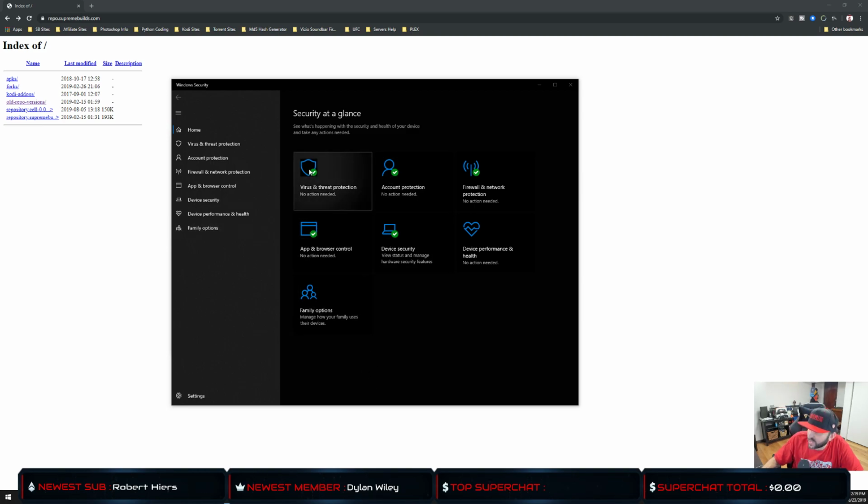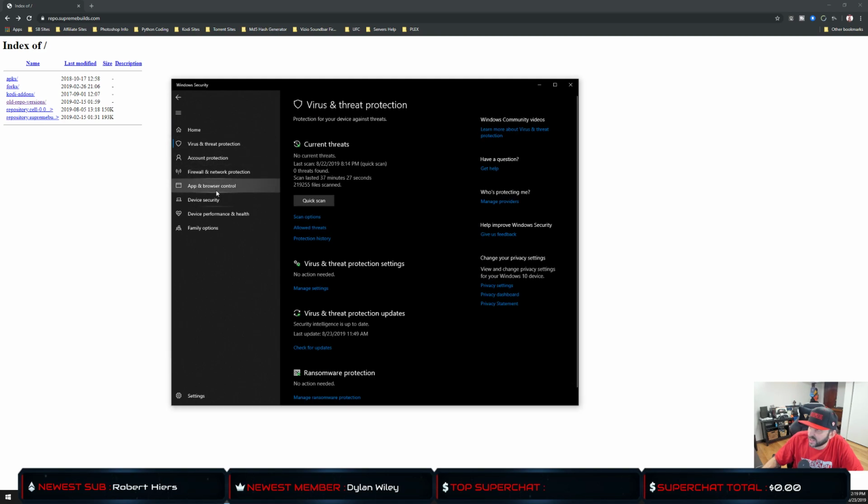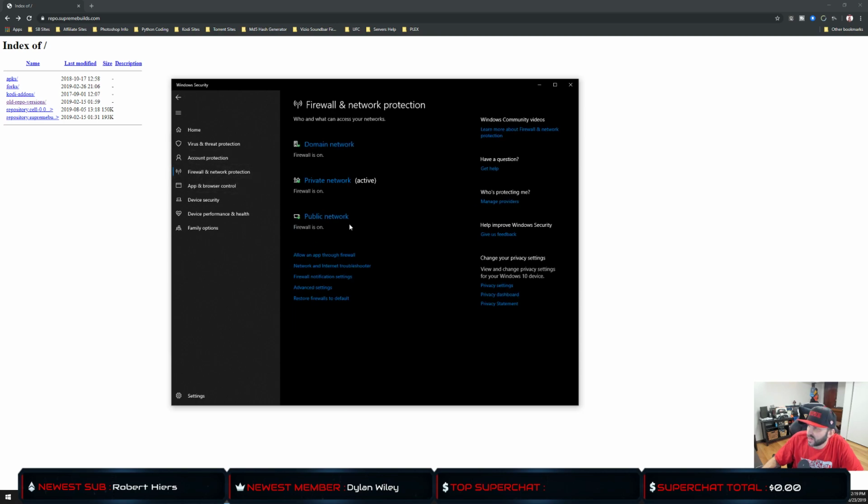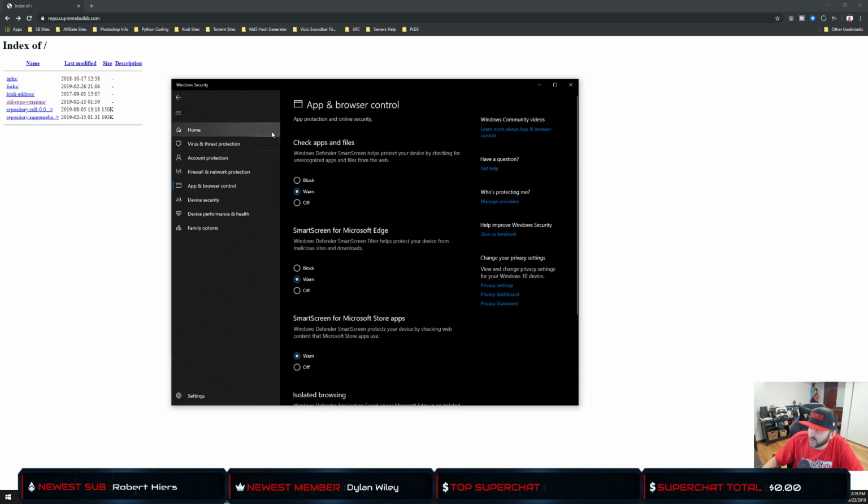It gives you account protection, virus and threat protection, firewall, device security. So you can view all the status of things in here. But as it comes from Windows, it's honestly, see, I just scanned yesterday. All right, you can manually scan to see if anything is there. Here's the same thing we were talking about for public and private, just in a different layout. You have app and browser control.